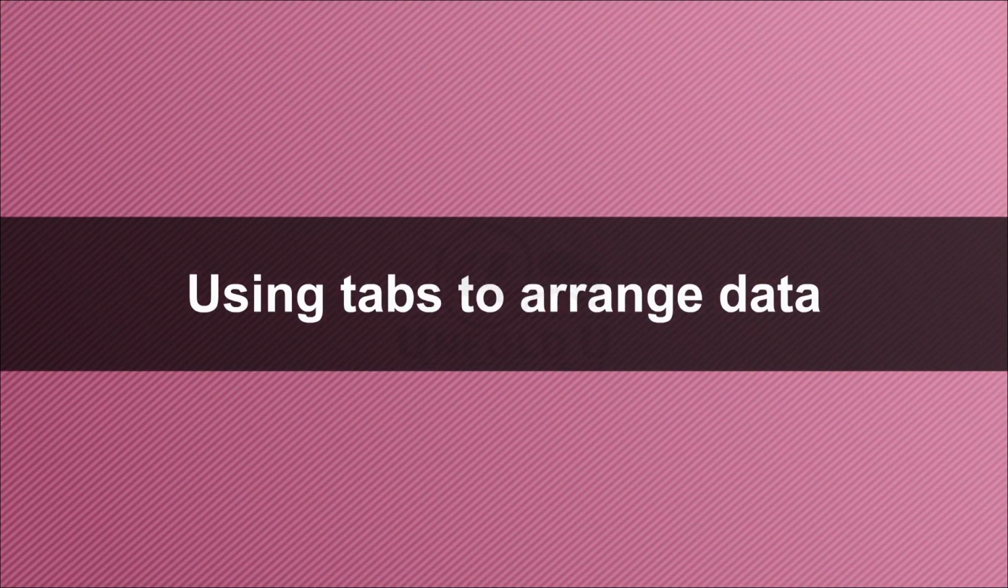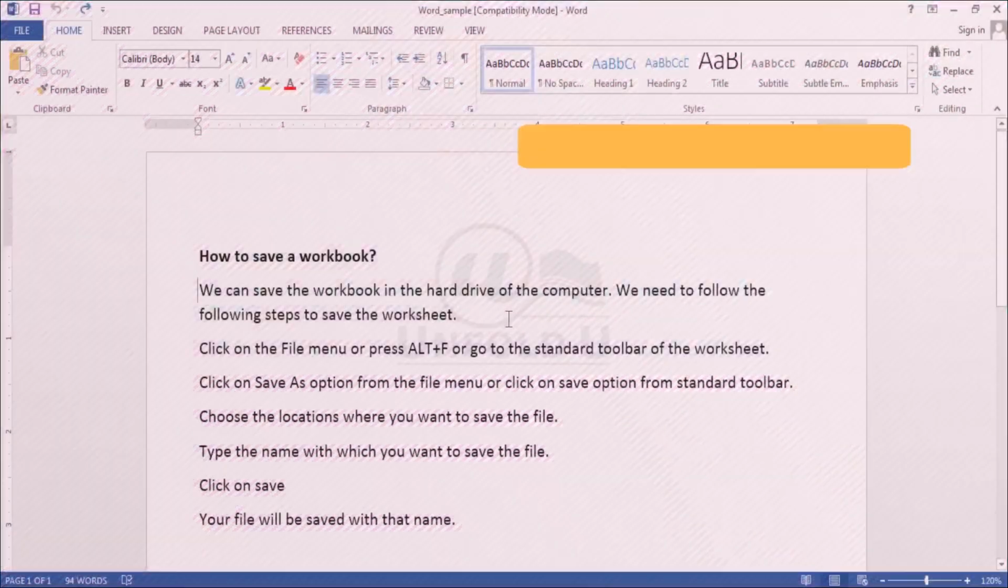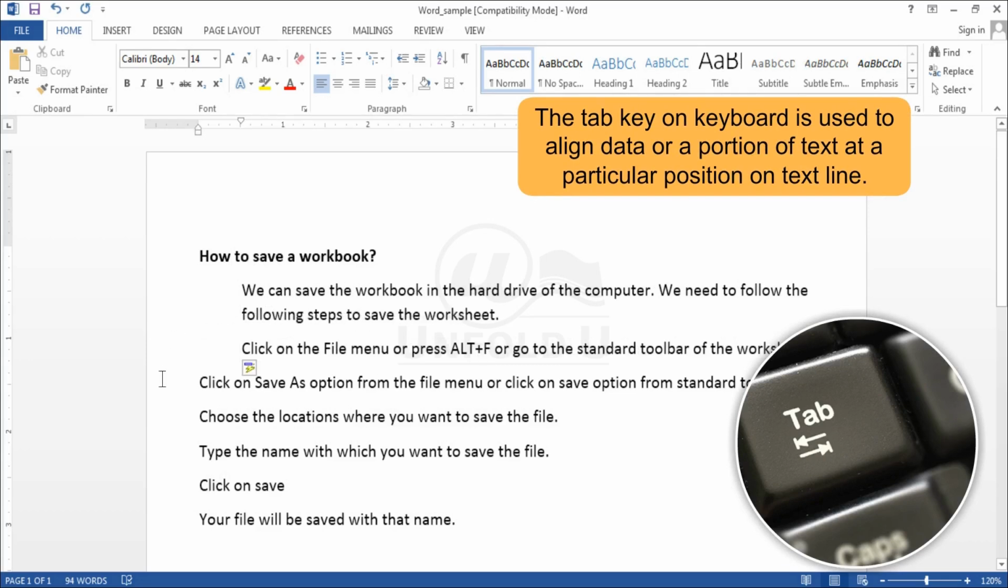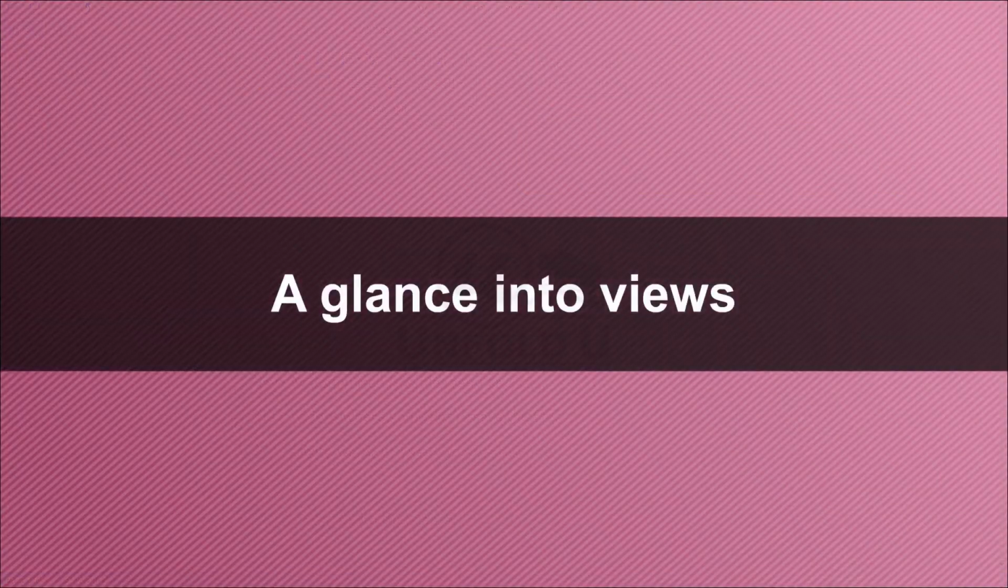Using tabs to arrange data. The Tab key on the keyboard is used to align data or a portion of text at a particular position on a text line.